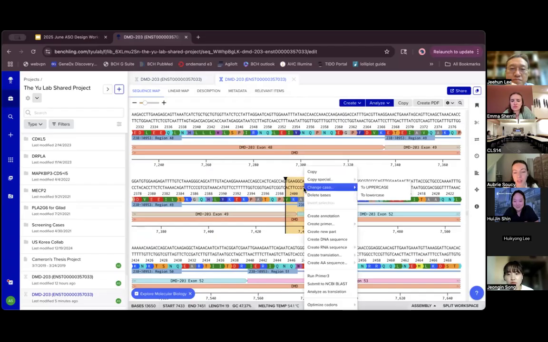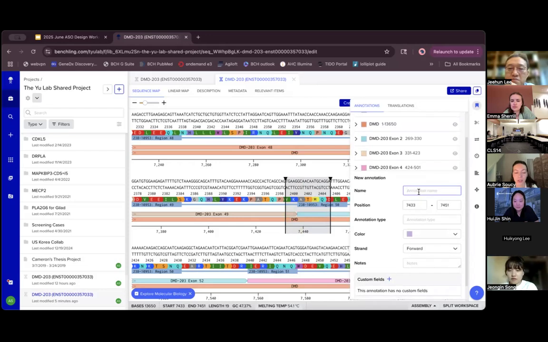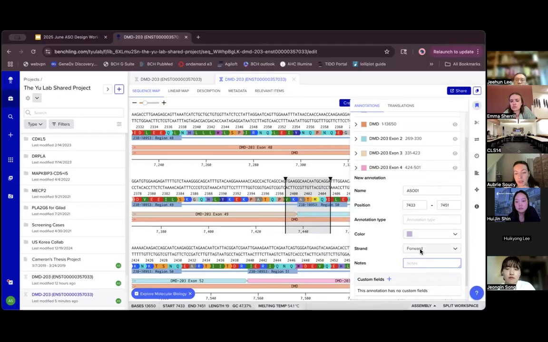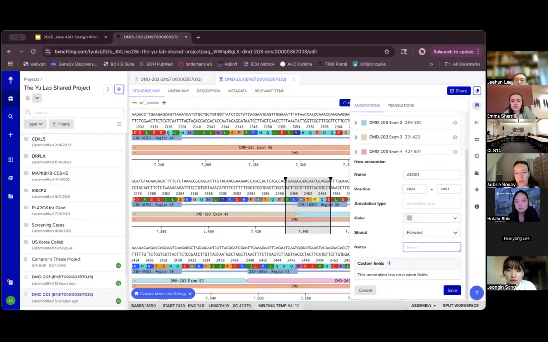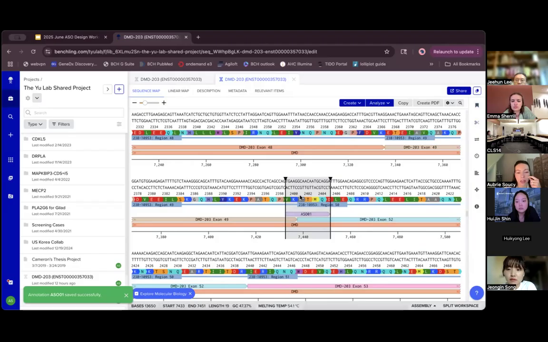So if you select and then right click, you should be able to create an annotation. And then you can just name it here. So you give your ASO whatever name you want. If you want to keep them all in the same color for yourself to track them, or if you want different colors to mean different things, it's totally up to you. If you want to add any notes about your ASO sequence here for your future self, you can do that as well. And then you hit save and it will appear on the track here.